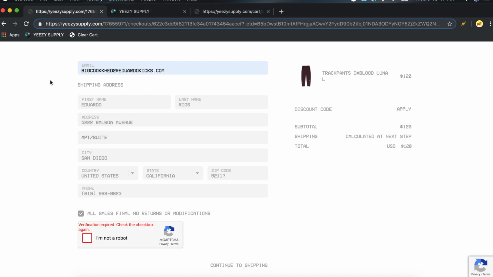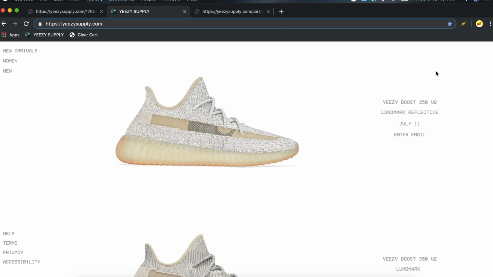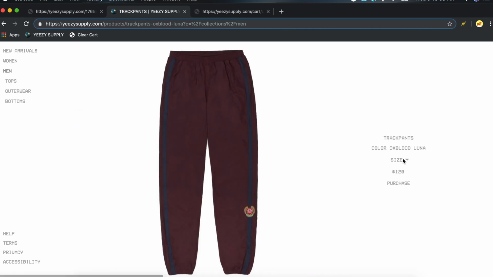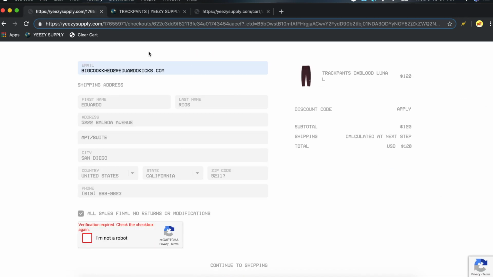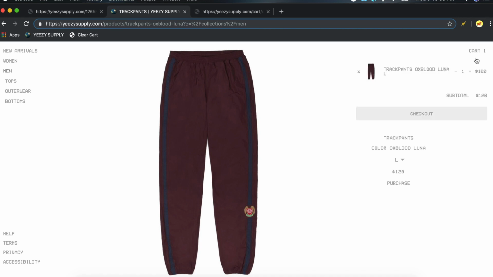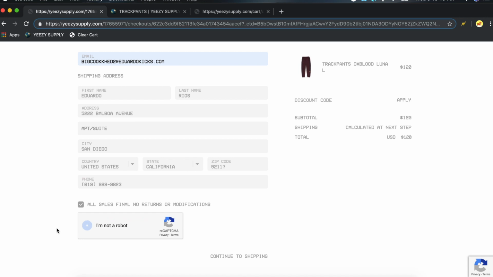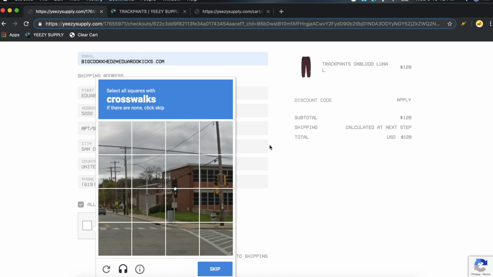And then we're gonna add a random item to our cart. Just add a random item to your cart, hit purchase, and then hit checkout. Once you get past the checkout, there's actually a line right now, so you're gonna see this. You're going to enter all your information just like normal. And this is actually the page that you want to bookmark.